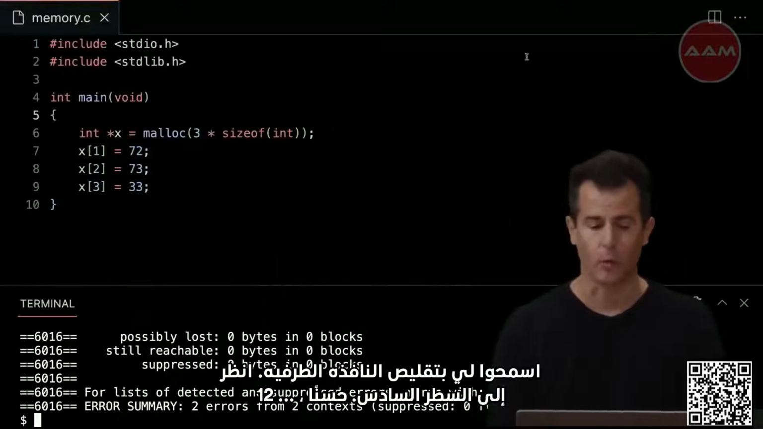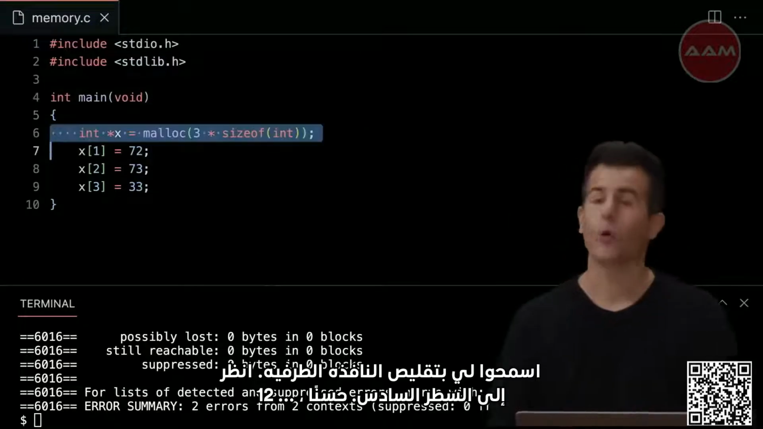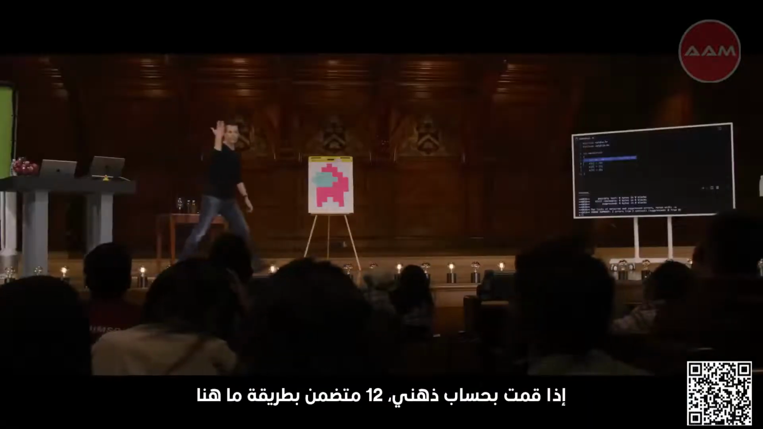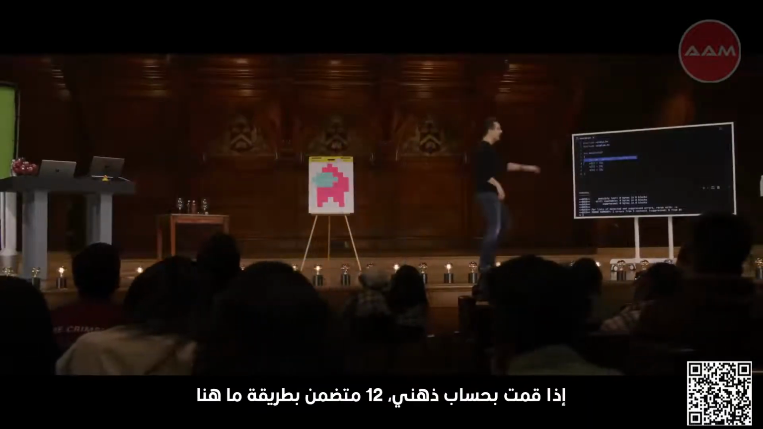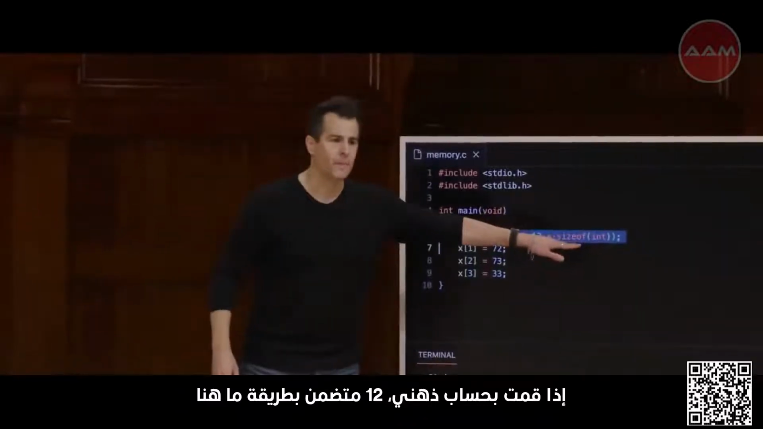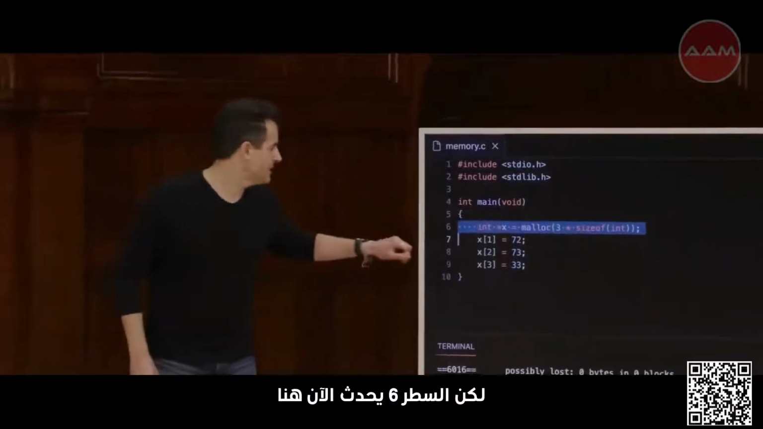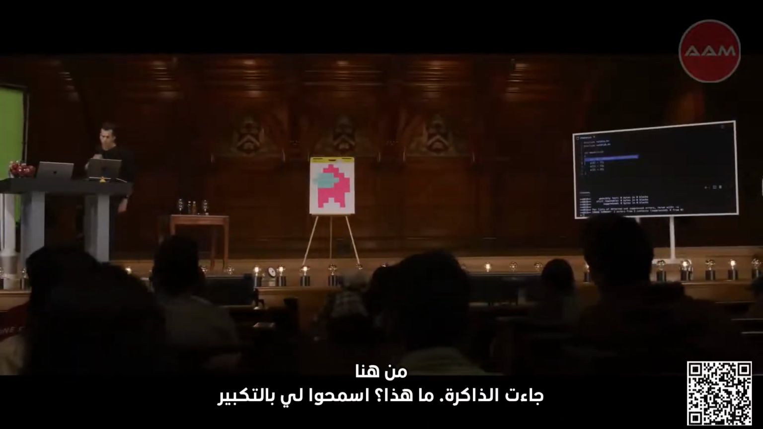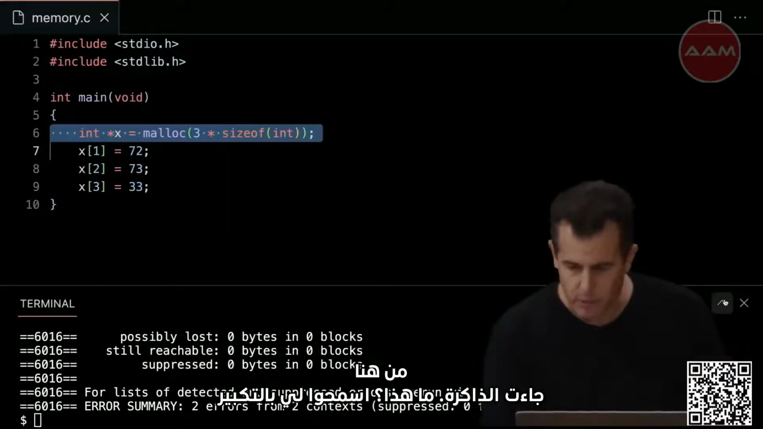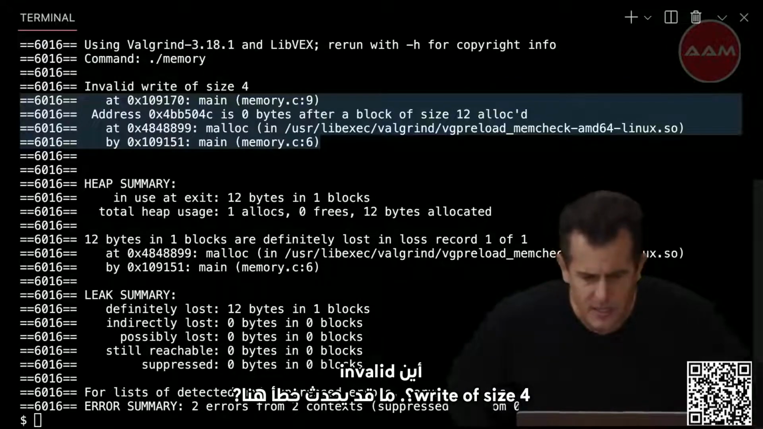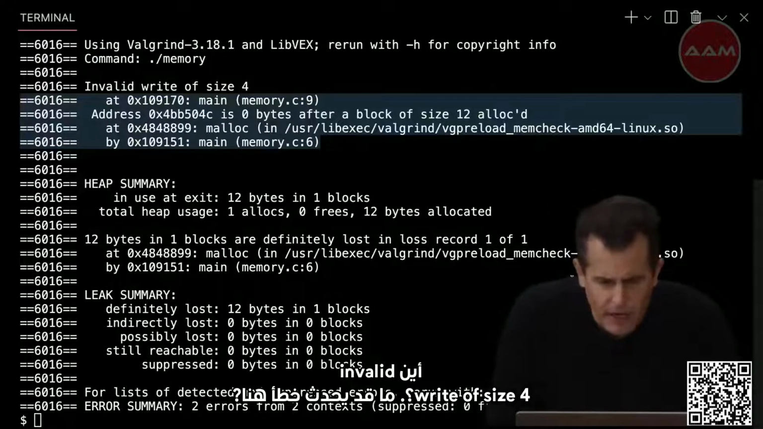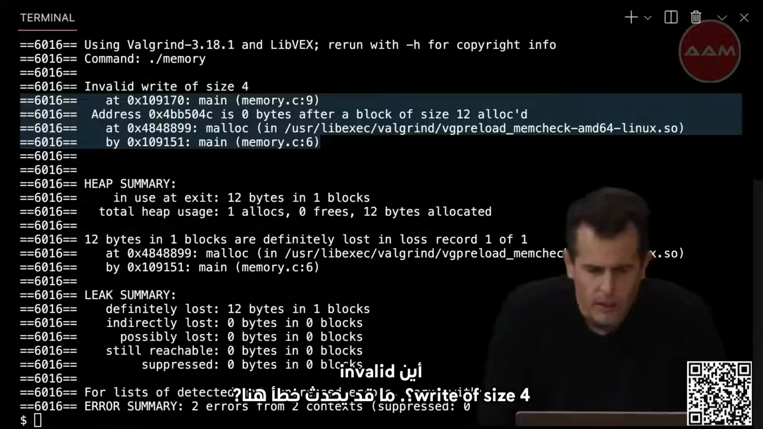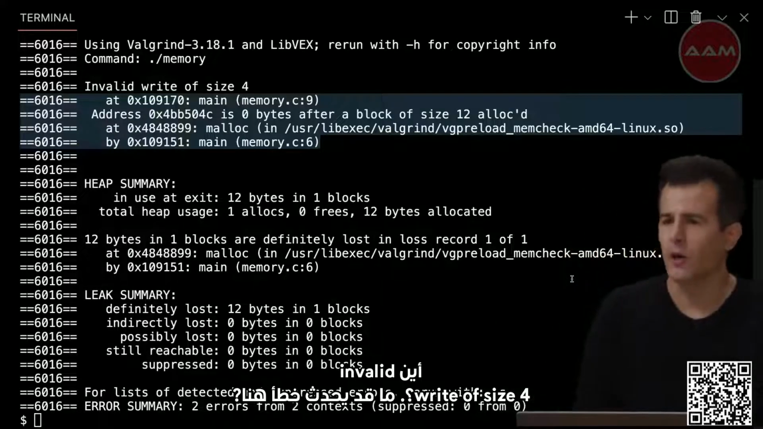So let's look at line 6 per that output. Let me shrink the terminal window. Look at line 6. OK, 12 is now germane, right? If you did the mental math of the size of an int times 3, 12 is somehow involved here. That's where the memory came from. Let me zoom back in. Where is there invalid write of size 4? What's perhaps going wrong here?